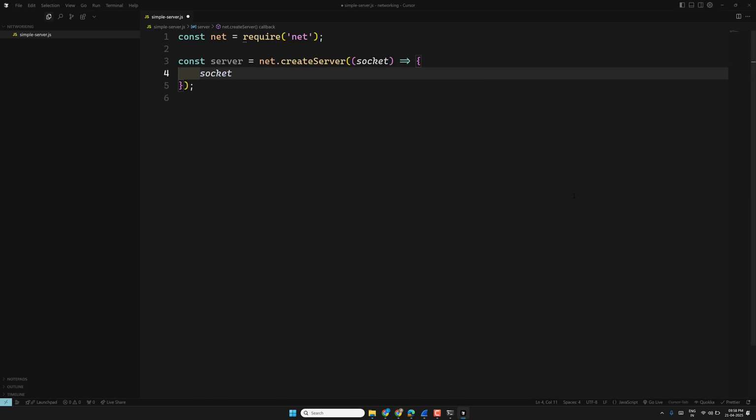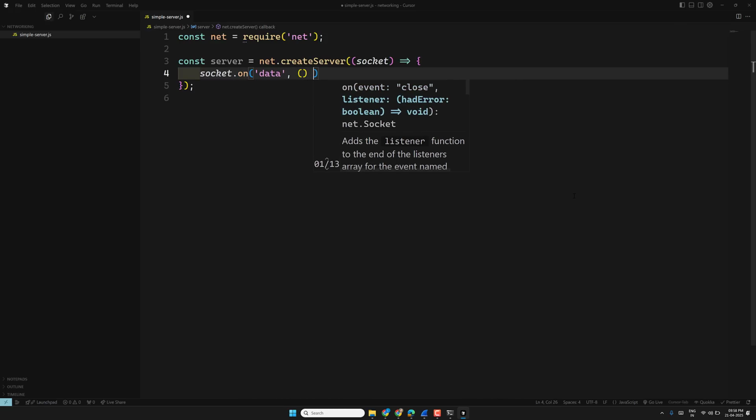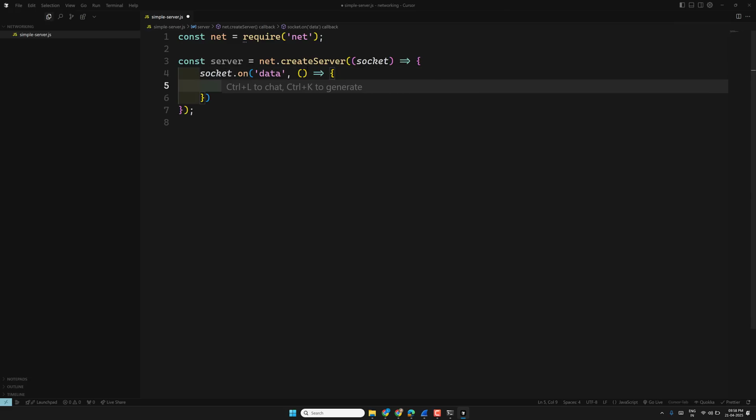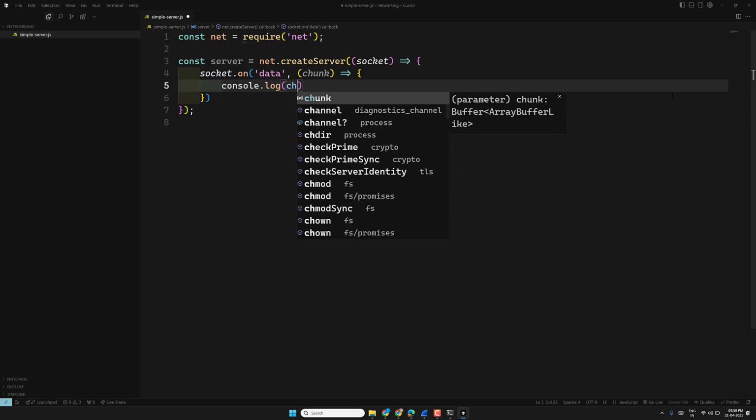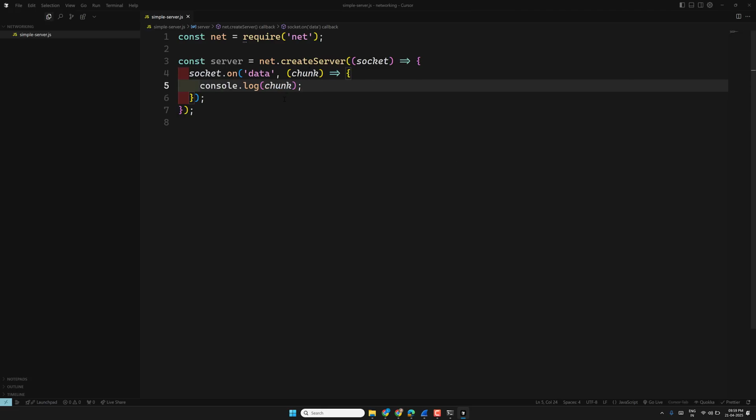Now if you want to listen to or read the data, we know that we have an event, the data event, and in this one you will get the chunk. You will get the chunk of data, and for that chunk I will do console.log of chunk. That's it. So we got the data.